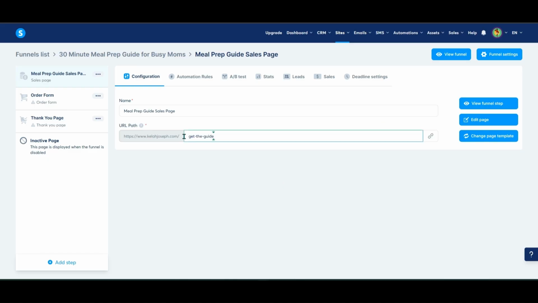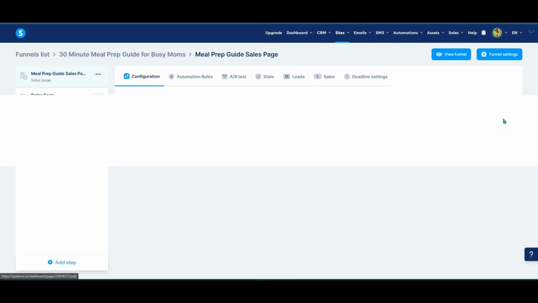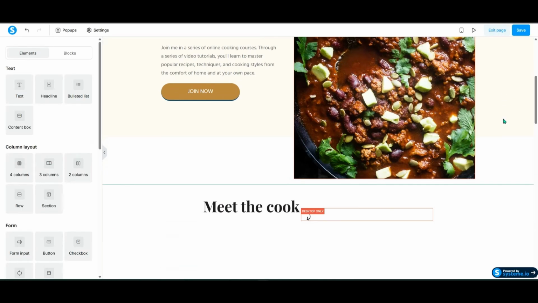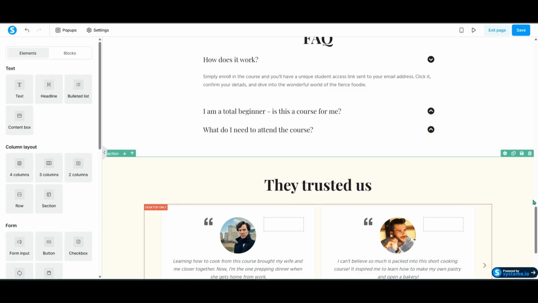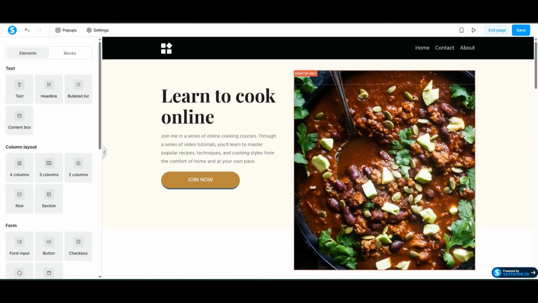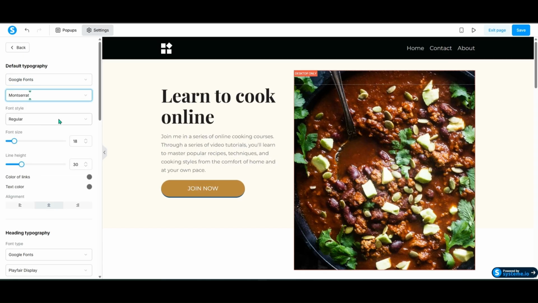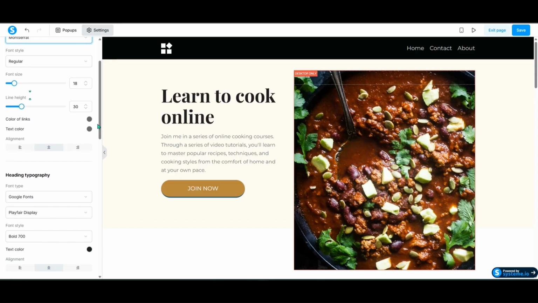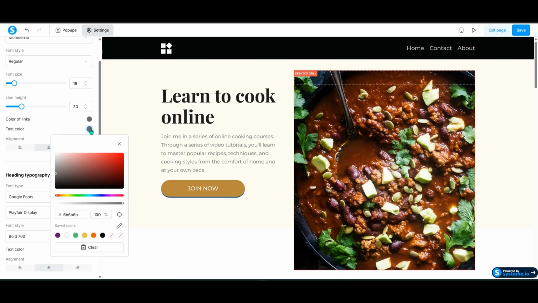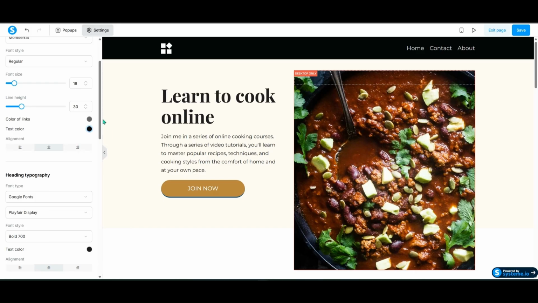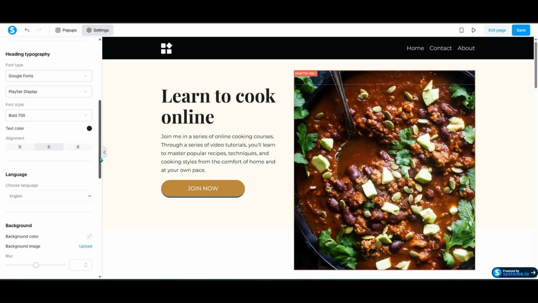Now click Edit Page. This opens System.io's Page Builder. If you go to the Settings tab here, this is where you can choose your default fonts. So my font is a Google font and it's Montserrat. You can even select your default font size, color for links, text color, alignment, typography for the heading.